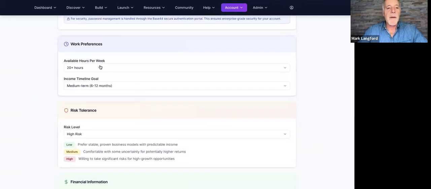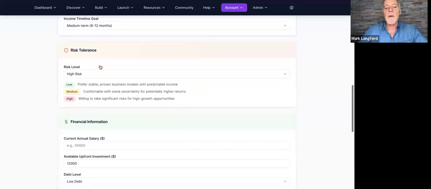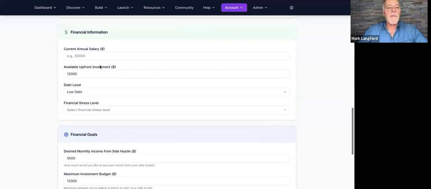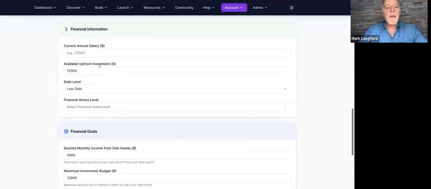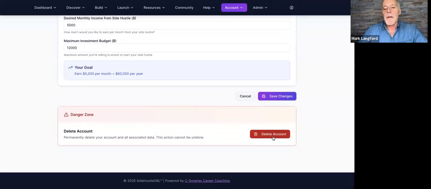You can change how many hours a week you're going to work quickly. Instead of going back to the assessment, I can quickly go in here and talk about the things that matter the most in terms of my time, my risk assessment, how much money I want to make, my financial goals, and if you want to get out, here you go, you're done.